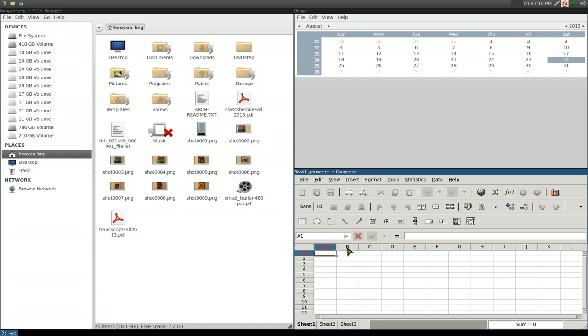So when using a Tiling Windows Manager, there are no minimizing or maximizing buttons or anything like that. It will just do that automatically for you, and that's pretty much it, right? So that's a Tiling Windows Manager. It just automatically does it for you.